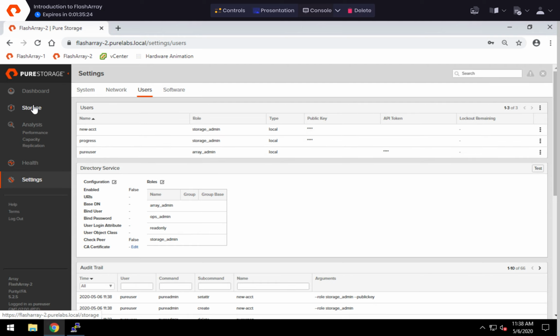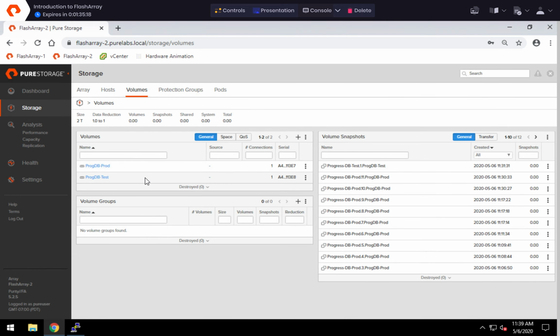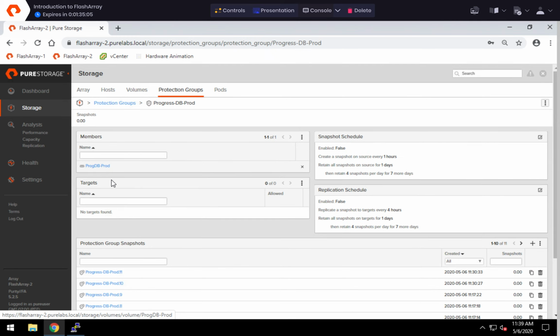And in this array, I've already got a set of volumes here. I've got ProgDB prod, ProgDB test. These are a couple of volumes that I've created. And I created protection groups called ProgressDB prod and ProgressDB test. If you click on this protection group, you can see I've got that ProgDB prod volume as part of this. Now I don't have the snapshot schedule enabled, meaning I don't have it set up to run automatically, because I'm going to trigger it manually from a script.